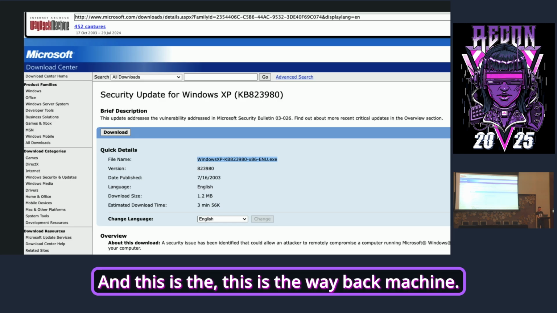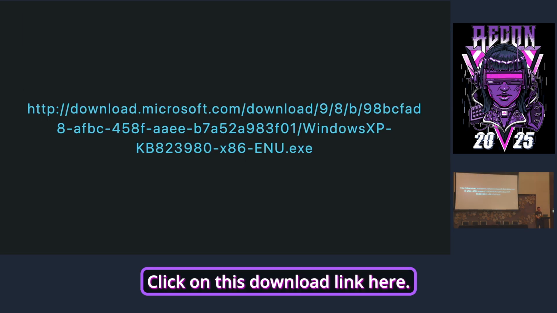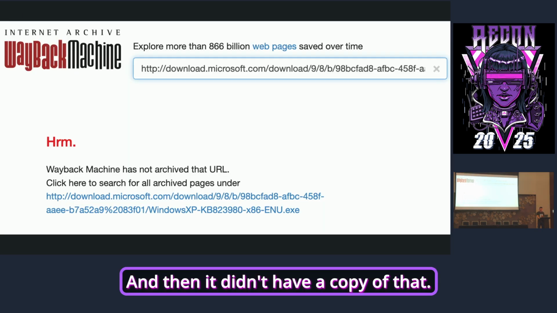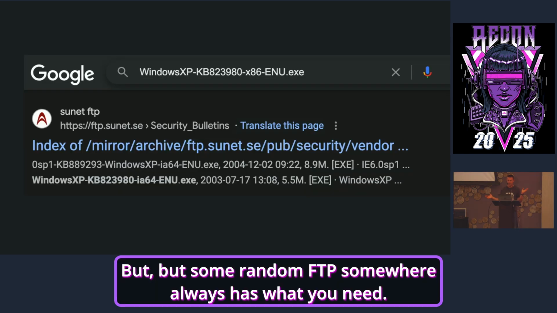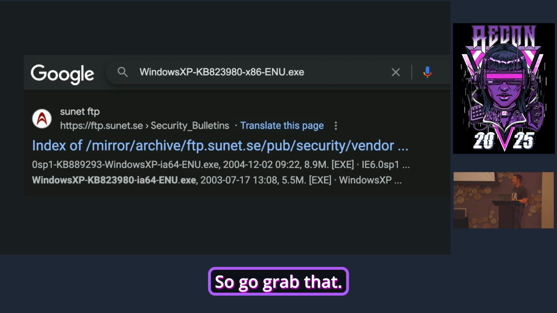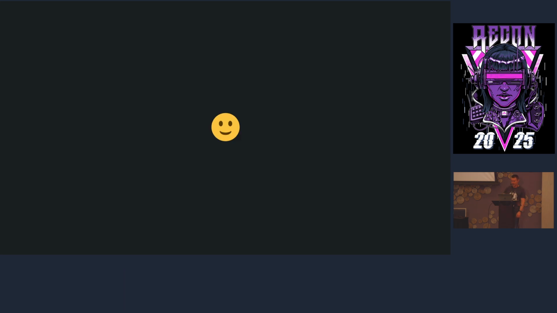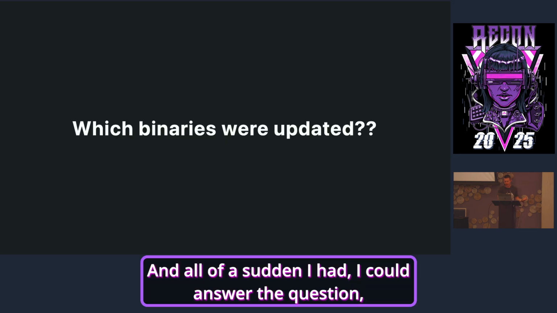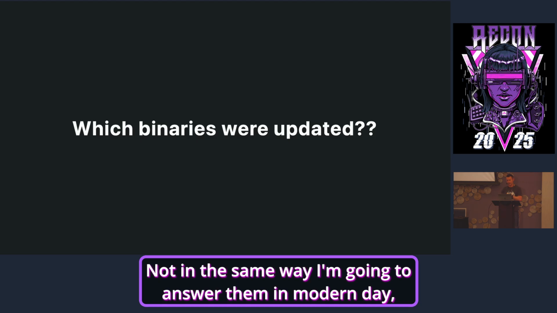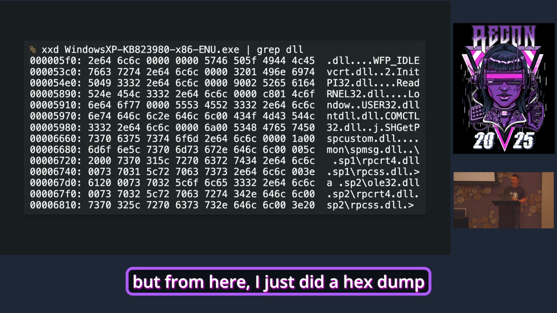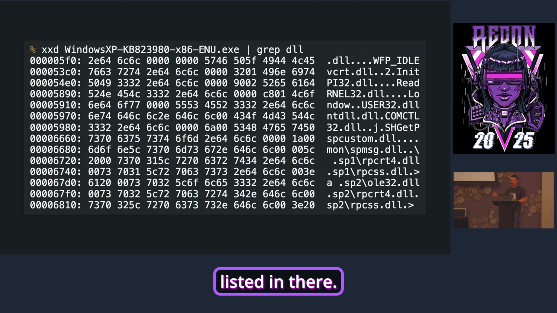Now, we also needed the patch, and that was linked off that security bulletin. And this is the Wayback Machine, and it had this link here. I'm like, great, I'm on my way. Click on this download link here, and it didn't have a copy of that. But some random FTP somewhere always has what you need. So I grabbed that and ran it in my VM. I felt comfortable running it in the VM, and I was happy again. And all of a sudden, I could answer the question, which binaries are updated. Not in the same way I'm going to answer them in modern day, but from here, I just did a hex dump of the actual update itself, and you could see several RPC vulnerabilities listed in there.